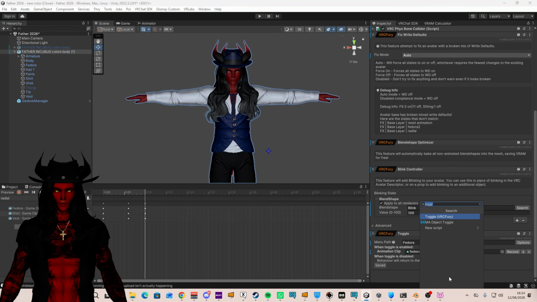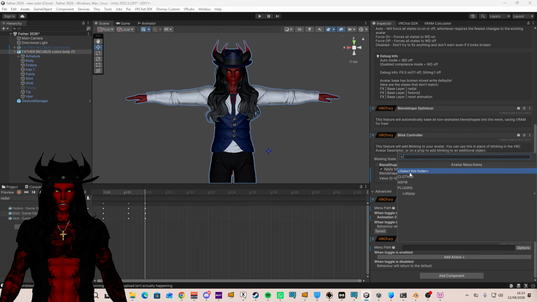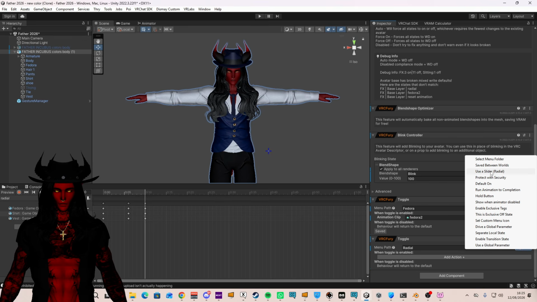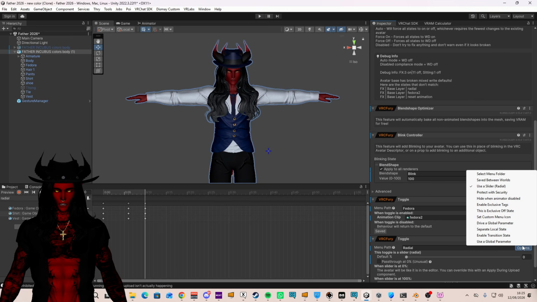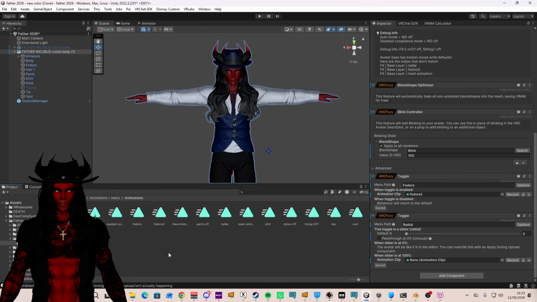Okay, again, add component. We choose toggle again, options, select the menu folder, in this case the main folder. I'm going to rename it Radial. Options, use a slider, Radial. Options again, and save between words. Add action, animation clip, drag and drop the animation we created, in this case Radial.